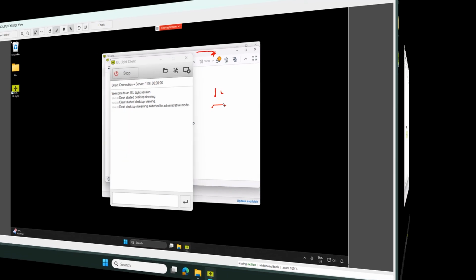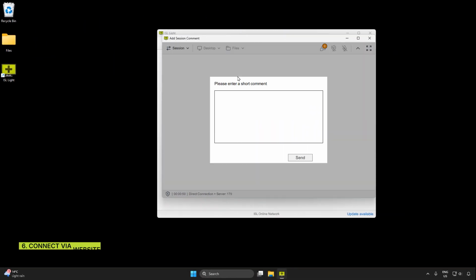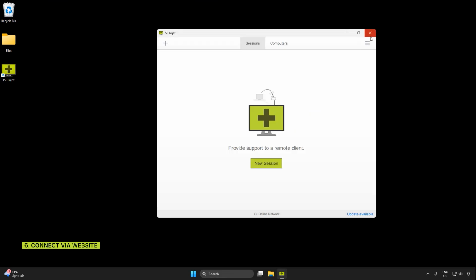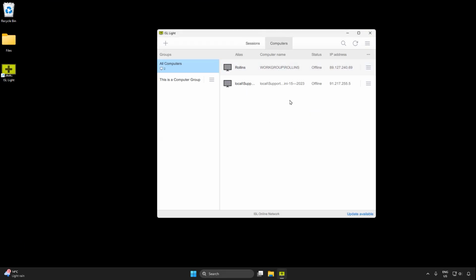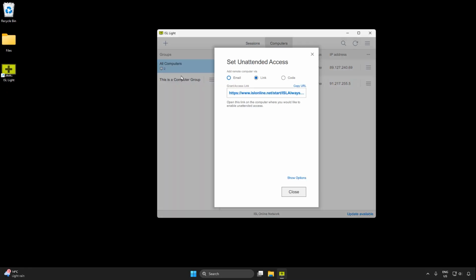All right, so let's close the session because the next thing we're going into is unattended access. Now, unattended access allows me to add a computer to my list that I can later on connect to with a password. So how do I set that up? I click Set Unattended Access from the ISL Lite menu.